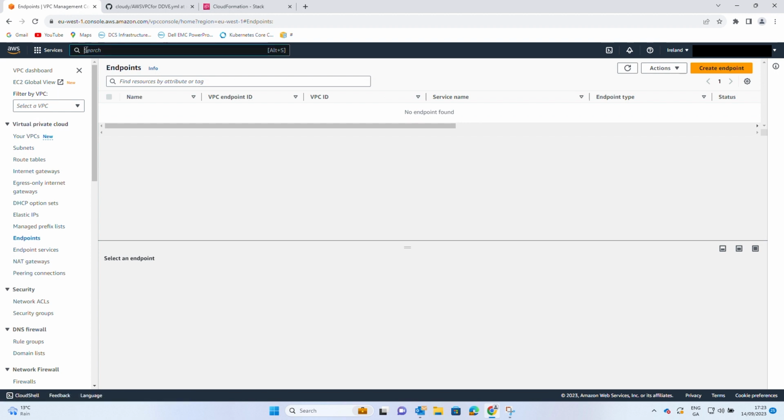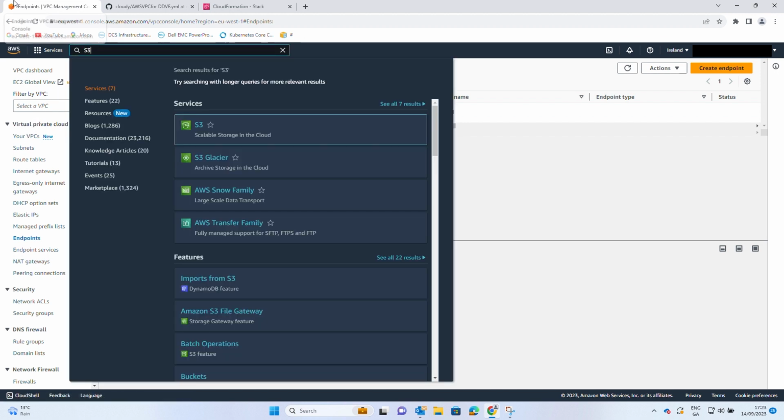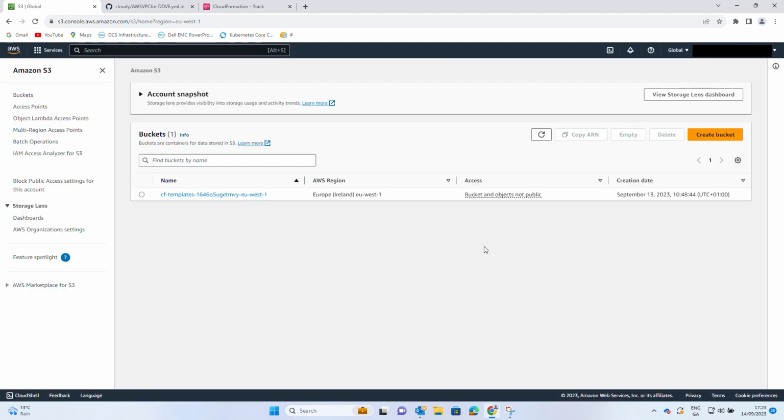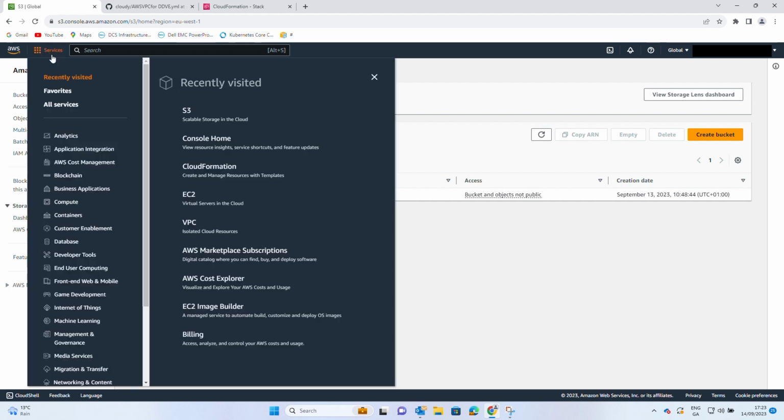Right, we'll also go back into S3 just to take a look at what our bucket state is. We should have one, right? So one is where all our scripts and templates get deployed, but we've nothing else, right? So we've no target for DDVE yet or whatever.